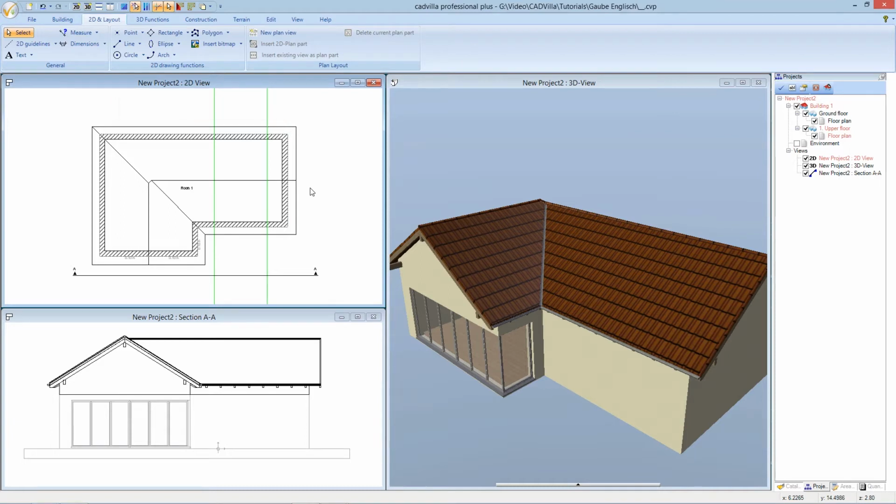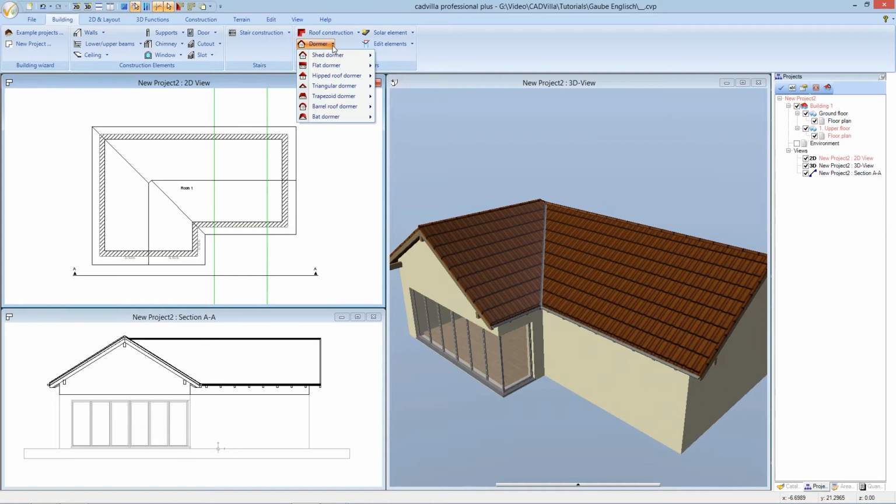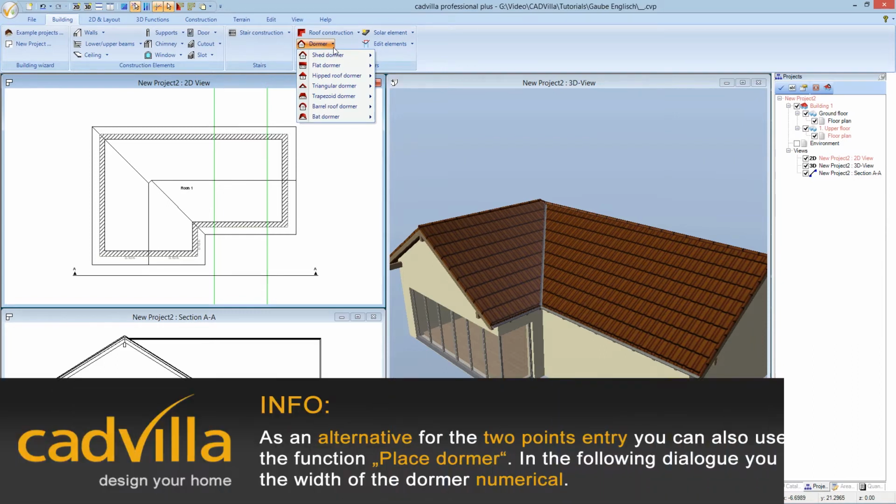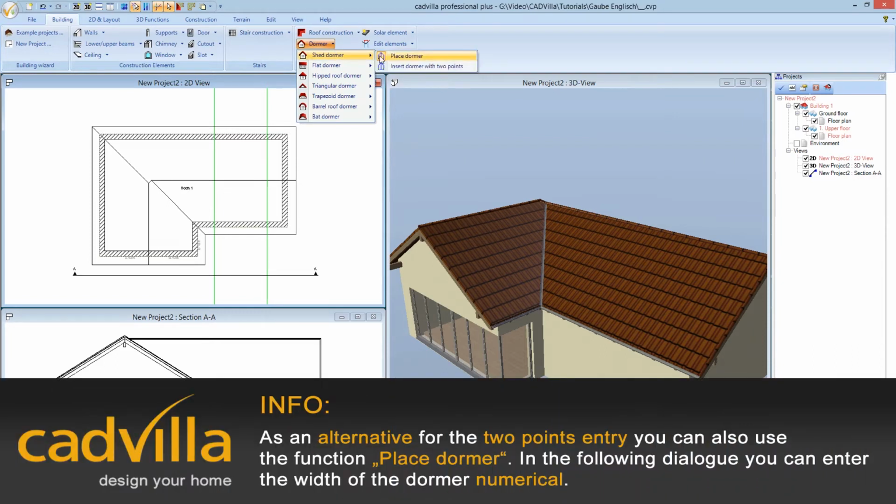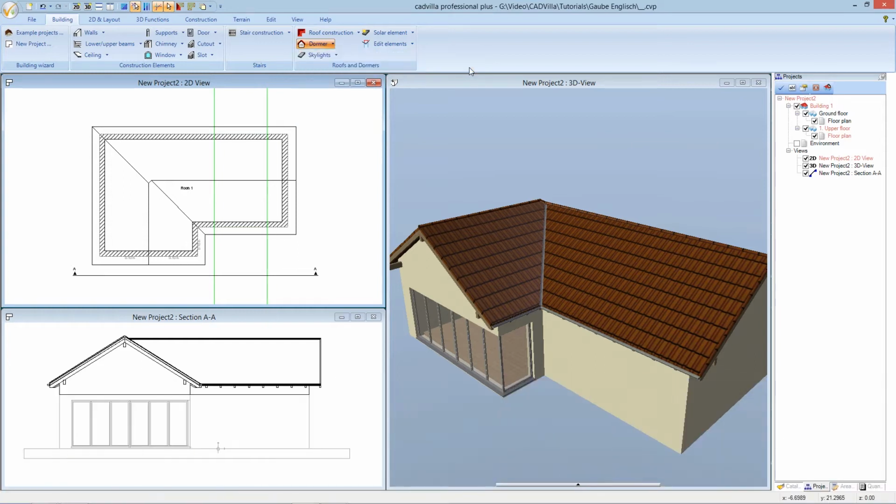And now we enter the shed dormer. Therefore, we select Building, Dormer, Shed dormer, and insert dormer with 2 points. Now we define the first point of the dormer, that's this point, and the second point is this point.